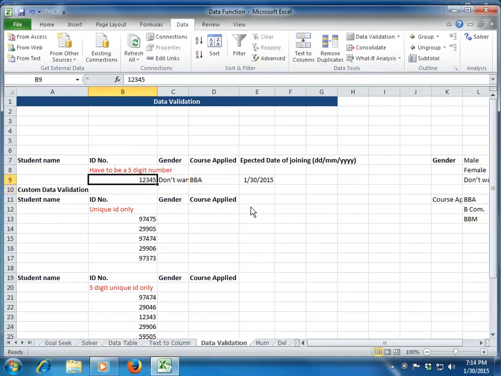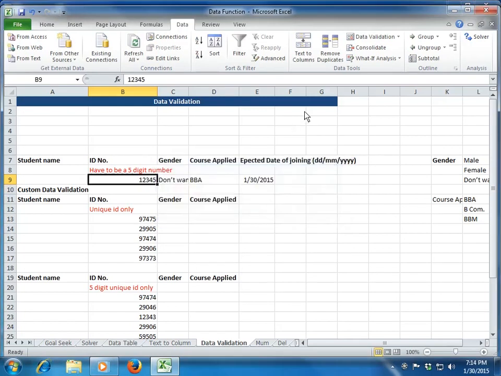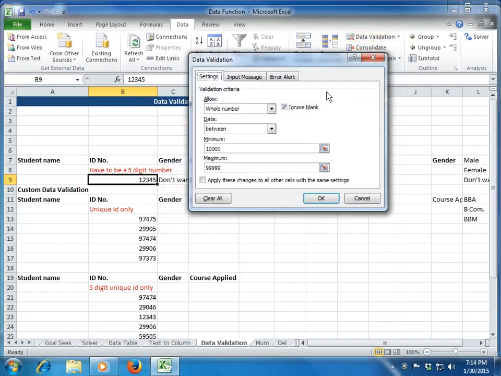So this data validation will be activated only when you make an error in inputting the data as per the validation criteria which has been created by the user. Even if I try and fill a 6-digit number, you see that Excel will throw an error. So this is a simple example of how to create a data validation.